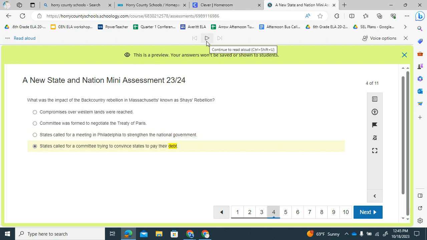So then have the kids learn to pause it and think about their answer, pick it, and then go to the next question. I hope this helps.